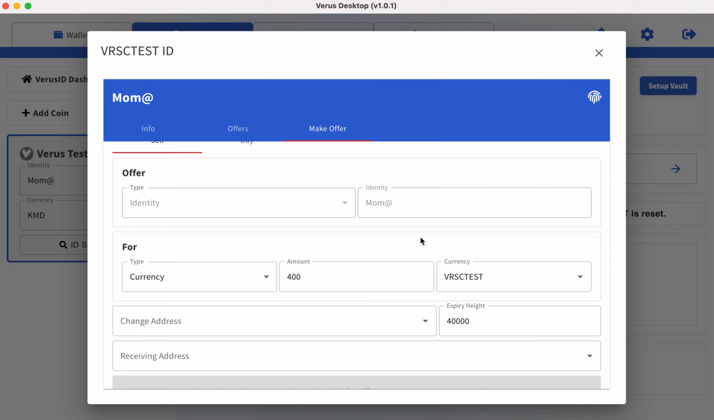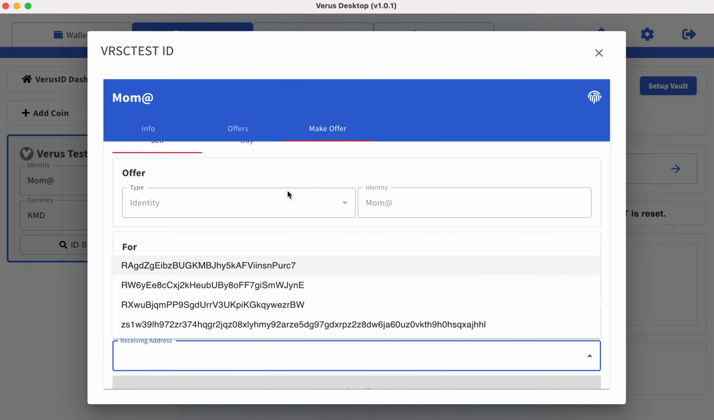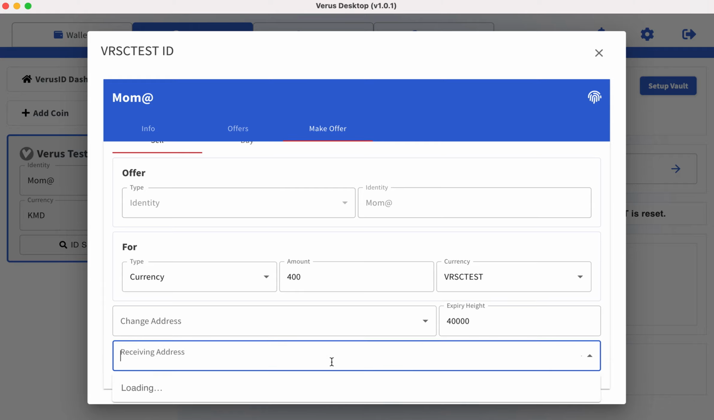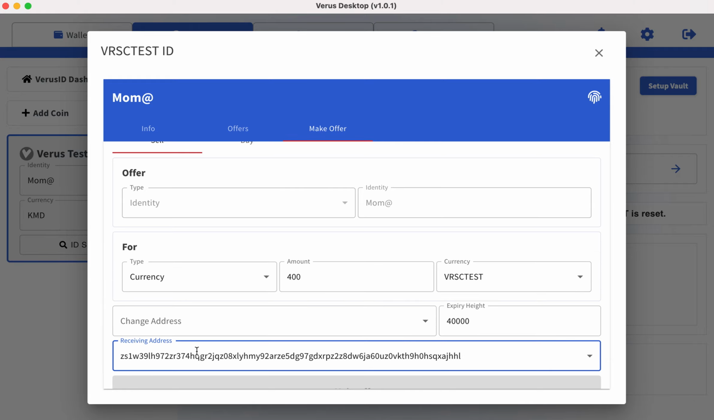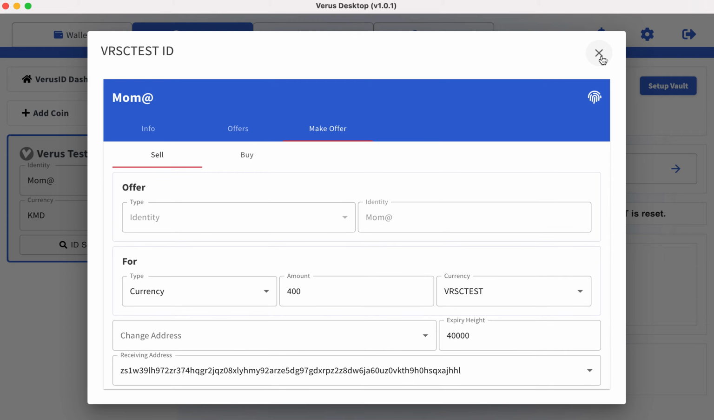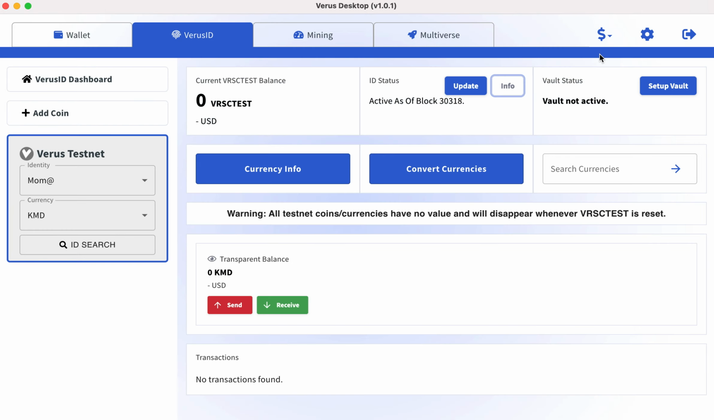You get the receiving address, and that's where we're going to receive the 400 VRSC test if somebody accepts the offer. Okay, I think that's it. We're done. I'm not going to actually put in the offer, because I would like to use mom@ as a referral, and then use mom@ also as a revoke and recovery ID. So let's close this for now. There we are, and that's it. I'm going to be done for now.